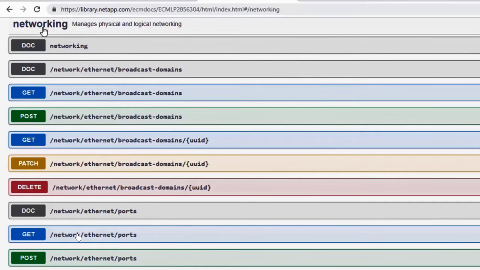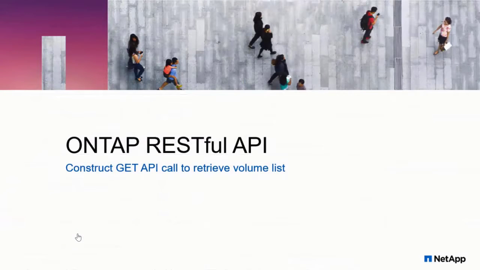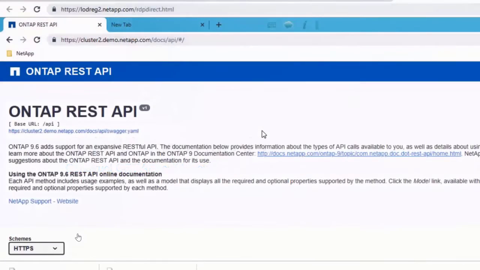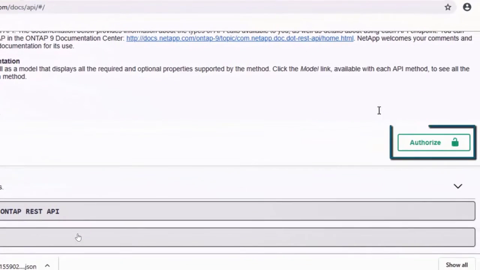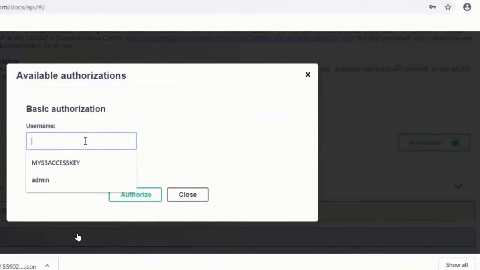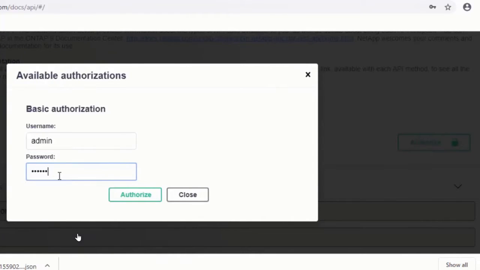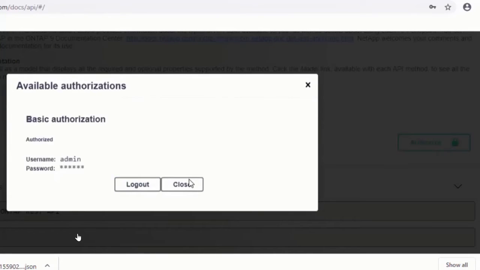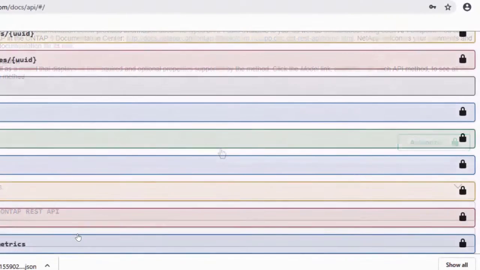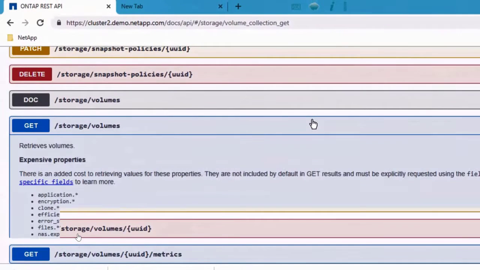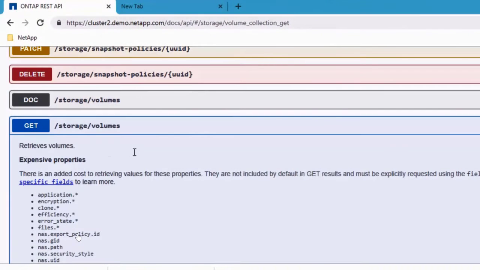So let's try it out. If you have to try it out, you need a system. In this case, I'm using the lab on demand. This lab is accessible to customers as well. That's the unique point here, right? For us to try out a few endpoints, we use our credentials first. We authorize our calls. So any call you make on this Swagger interface, it's actually going to the cluster, right?